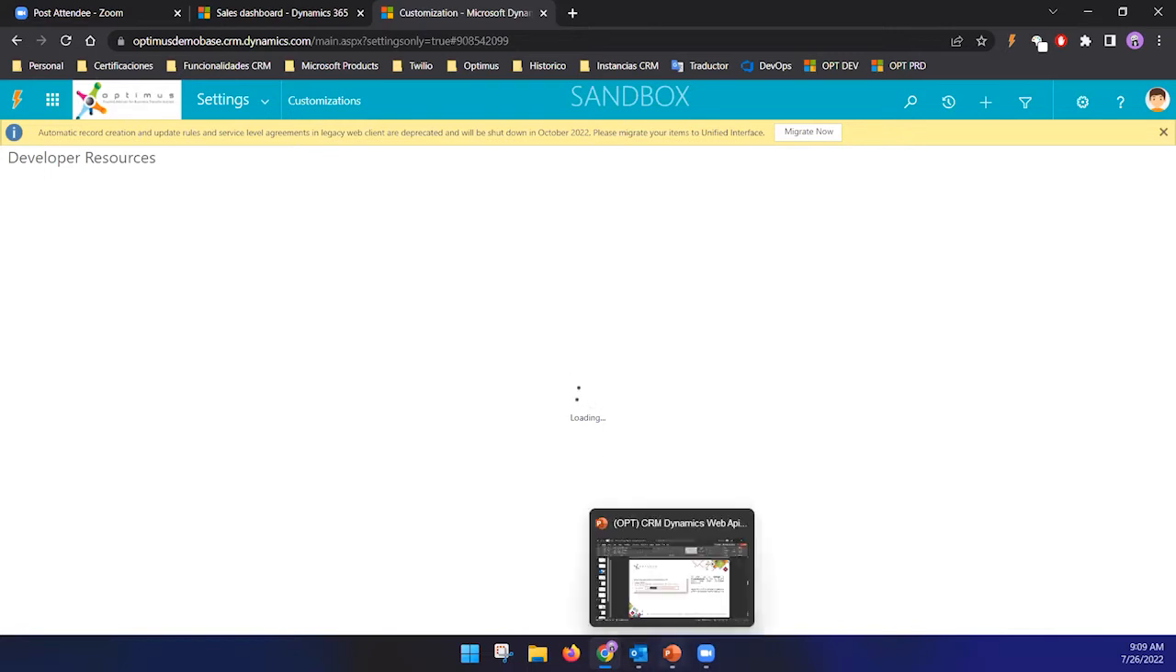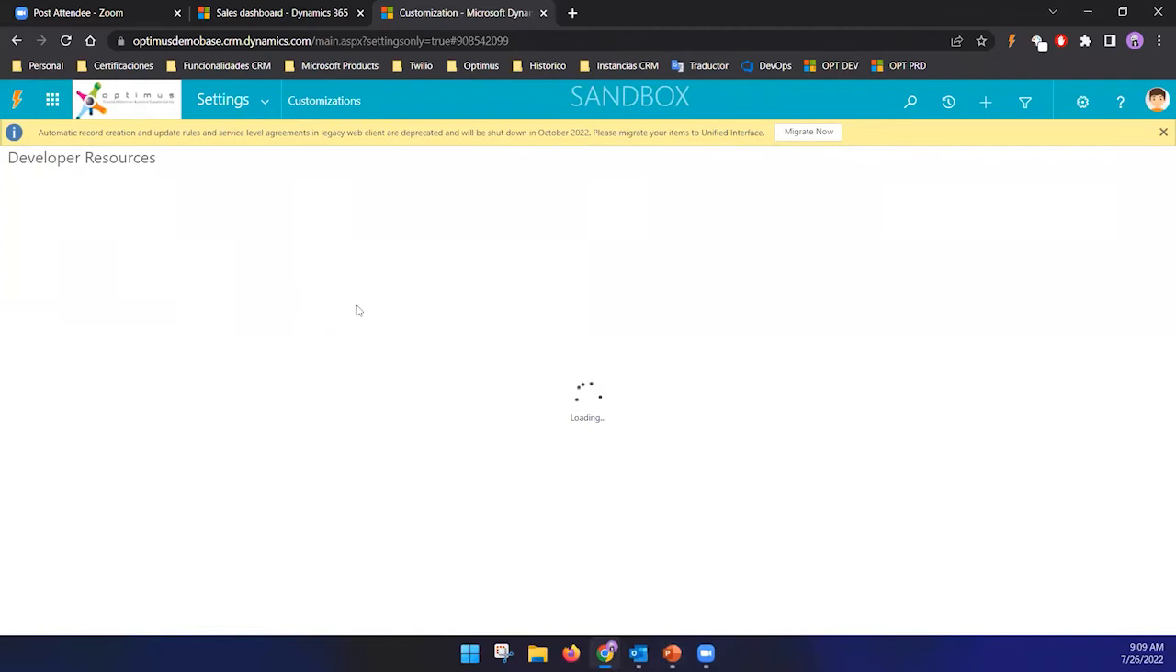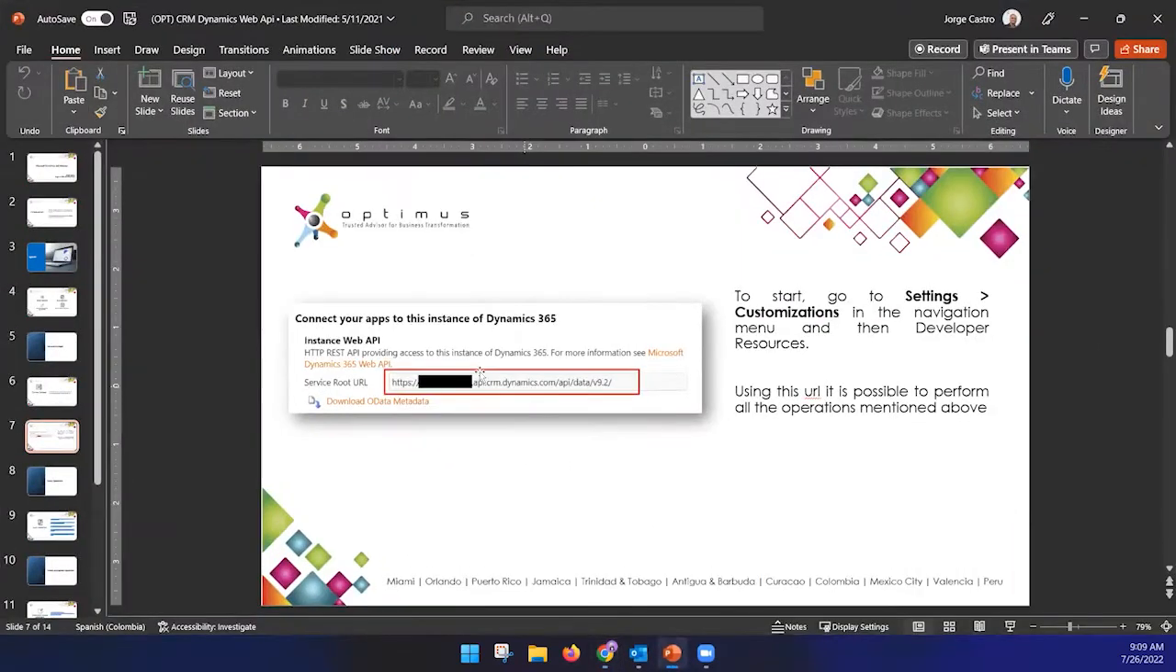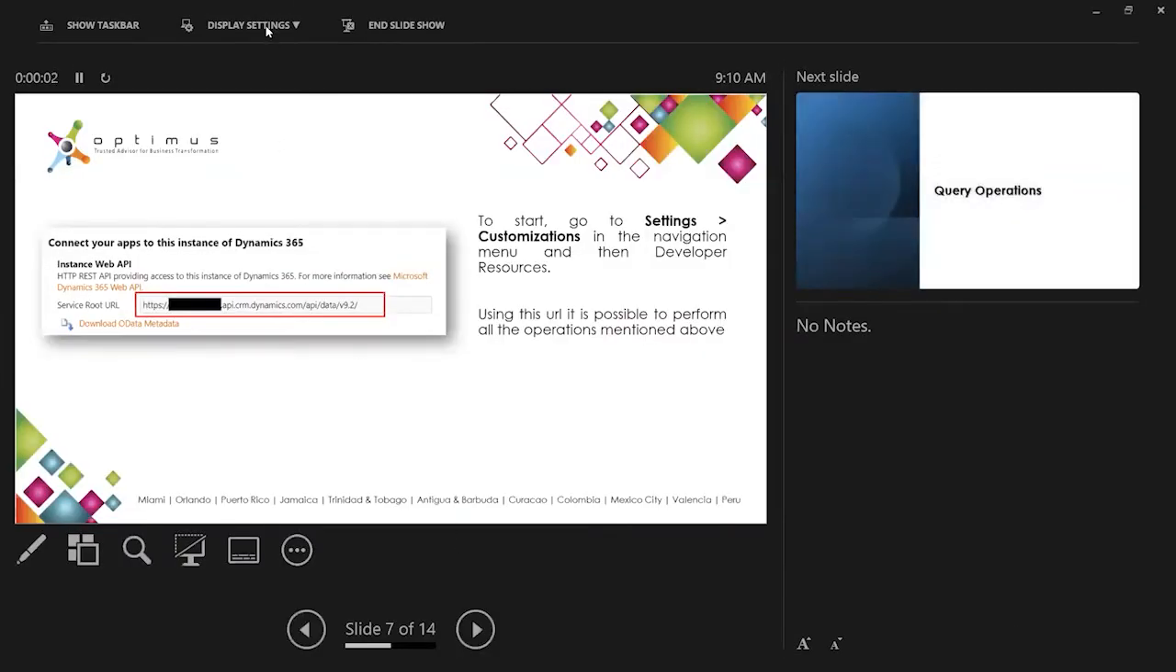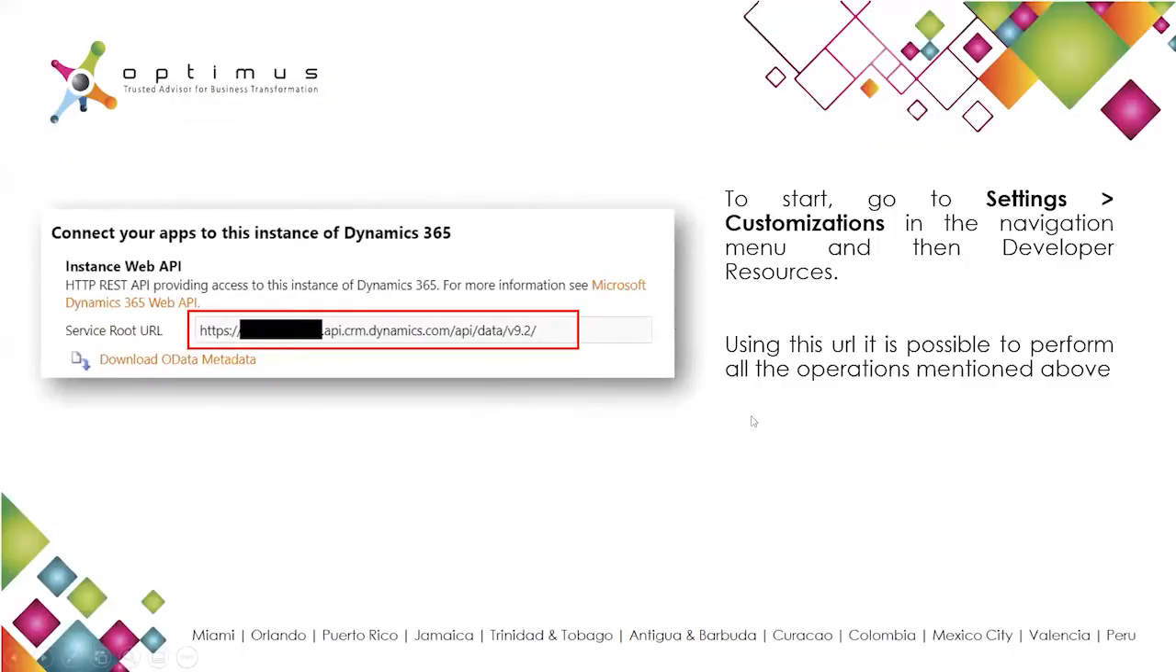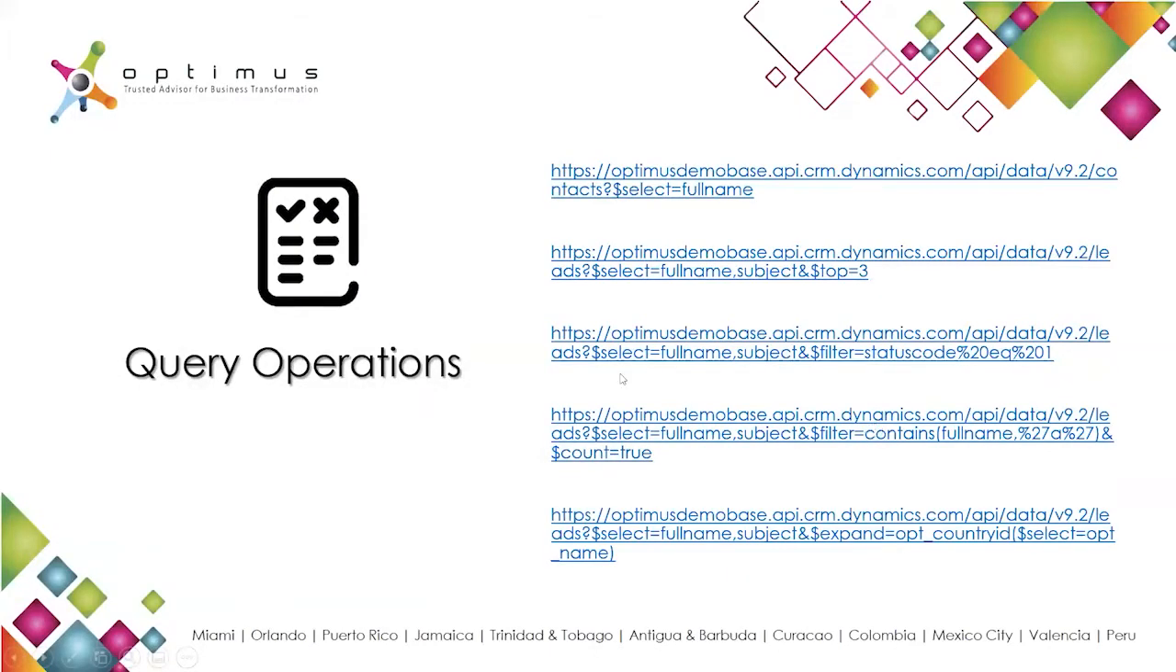Okay. I don't know why it's taking so long, but basically it's going to have a section like this where you could take the URL, and after that, with that URL, you could start doing your operations. The first operations that we are going to be reviewing are the query operations. Those are some examples that you could use. For example, this is my API URL. And what I'm saying here is that I want to get my contacts, and the field that I'm taking is the full name.